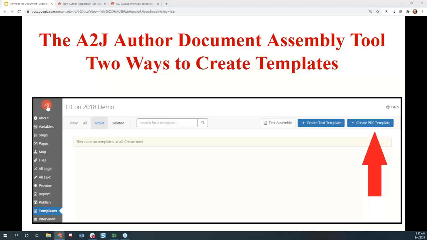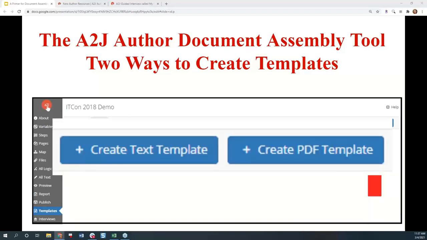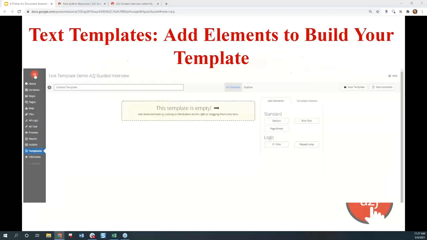So you're going to first go to that templates tab, and then you're going to click to create either a text PDF, a text template or a PDF template. Both have the same end result for your end user. The output is a PDF either way. The difference is in how you start building the template.